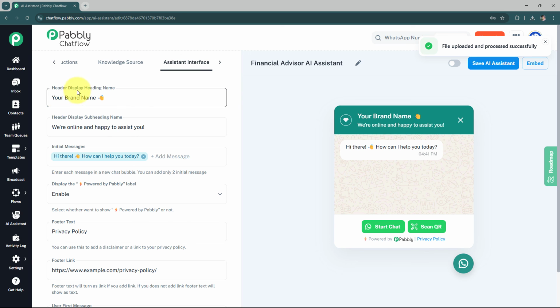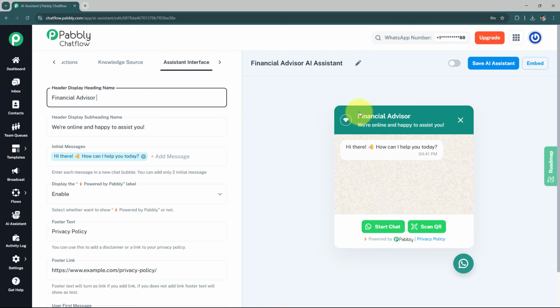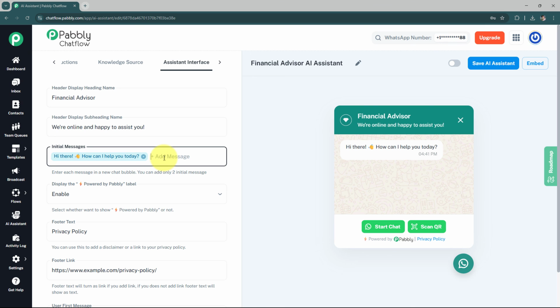First we have to provide the header display heading name, like Financial Advisor, which will appear here. And then we have the header display subheading name as we are online and happy to assist you, which will appear here. And then we have our initial message. If you want to add another initial message, you simply have to type it and press enter to register it. And your additional message will appear here.